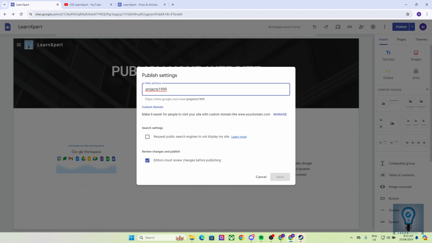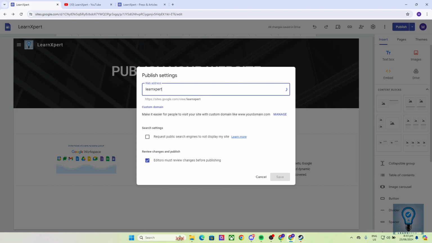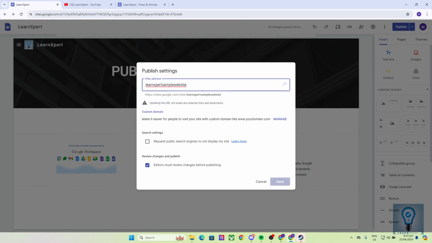From here, you can set up your custom domain again. Just like what I said in the previous video, you want to set up a unique web address that is not taken. Because if I type, for example, Project X, as you can see, this is already taken, so we cannot use it. Now, let's say I want to name it Learn Expert Sample Website. As you can see, this one is acceptable because no one has used this web address in the past.